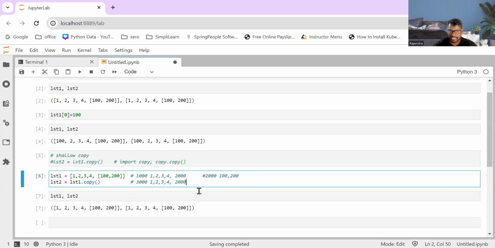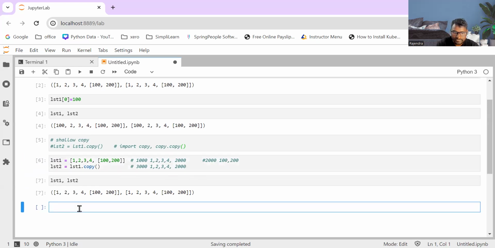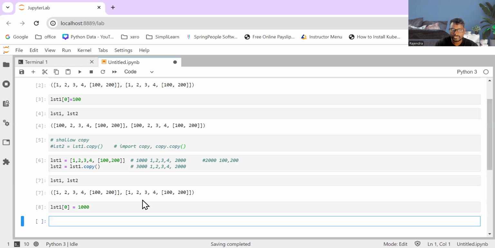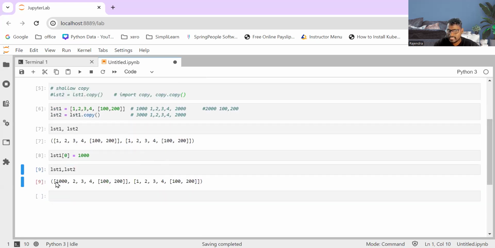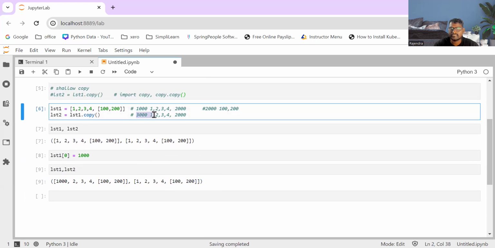Now, due to this, what happens is when I modify LST1, let's say LST1 of 0, I make it 1000. If I go back and check both LST1 and LST2, you can see only list 1 is getting modified. List 2, there is no change. Why so? Because for the root element, the address is completely different.